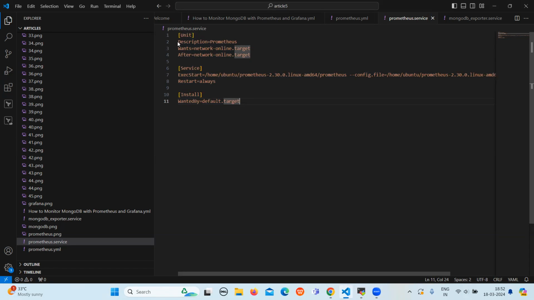In the unit section, Description=Prometheus describes the service as Prometheus. Then Wants=network-online.target indicates that this service wants the network to be online before starting, and After=network-online.target ensures that this service starts after the network is online.